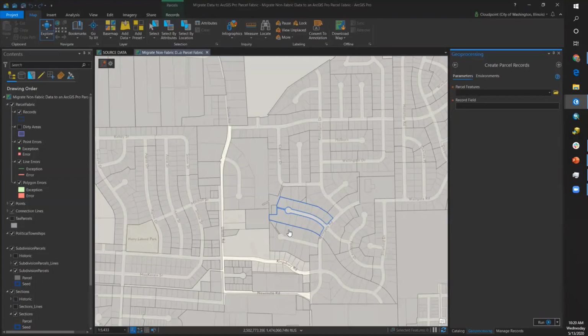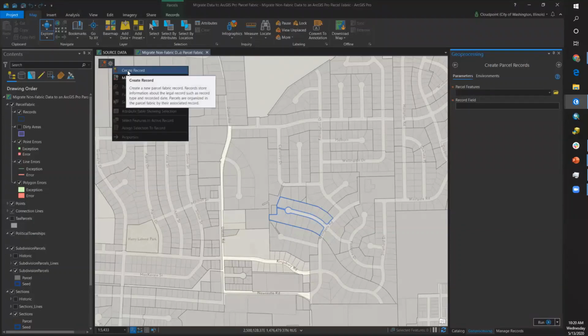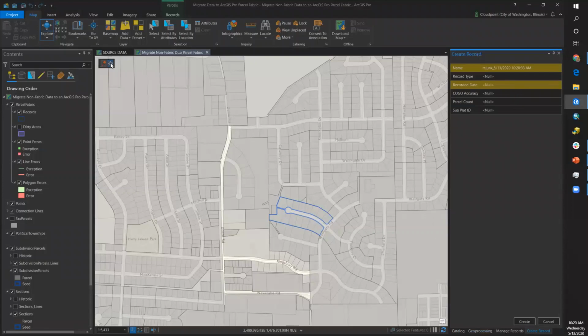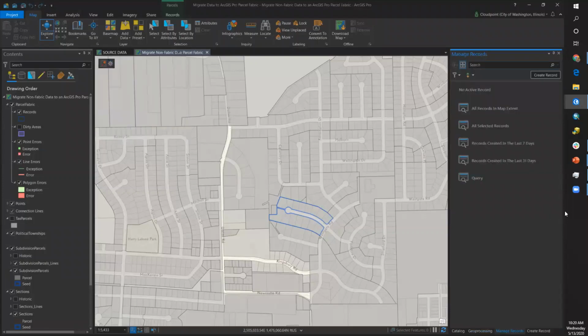And we go back to our heads up display where we click on our menu. We have the option here to create a record, where you can enter in the attributes for that, or we can manage records. So instead of doing a search here, I'm going to click on all records in map extent. That brings up my record name, Devonshire Estates, 4th edition.